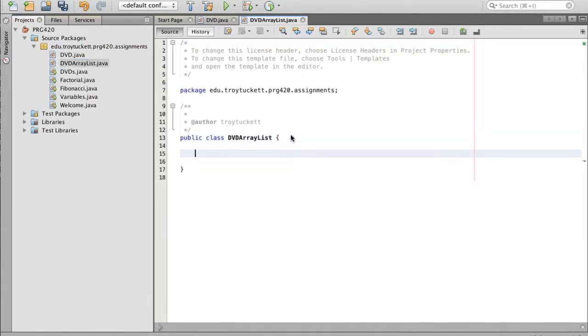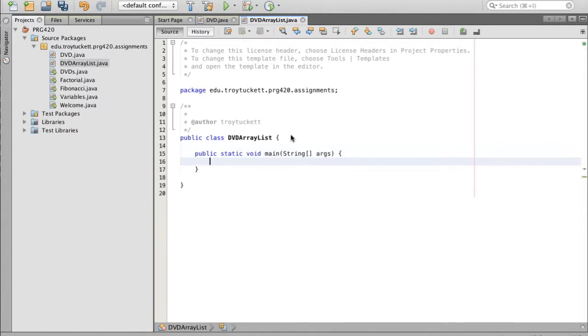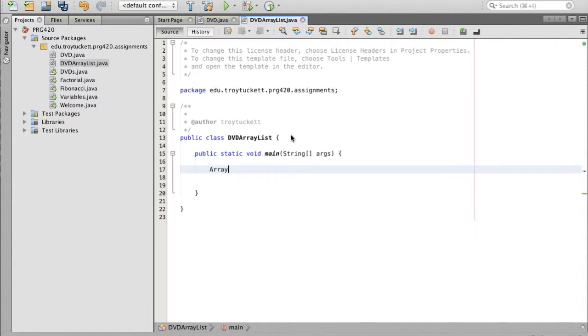And we're going to put this in a public static void main. Now, in our last example, we got data from the keyboard. I'm just going to stay really simple here. But what we did was start with an array. So in this case, we're going to start with an array list. We're going to instantiate it.